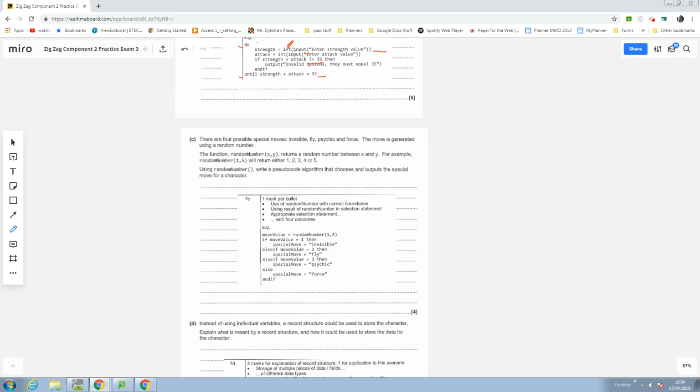So this is where you've got the marks. These are the bullet points, the instructions to the examiner where to give you the marks. So you get a mark for using the word random number with correct boundaries. So that's there. So it's 1 to 4 because there are 4 special moves.